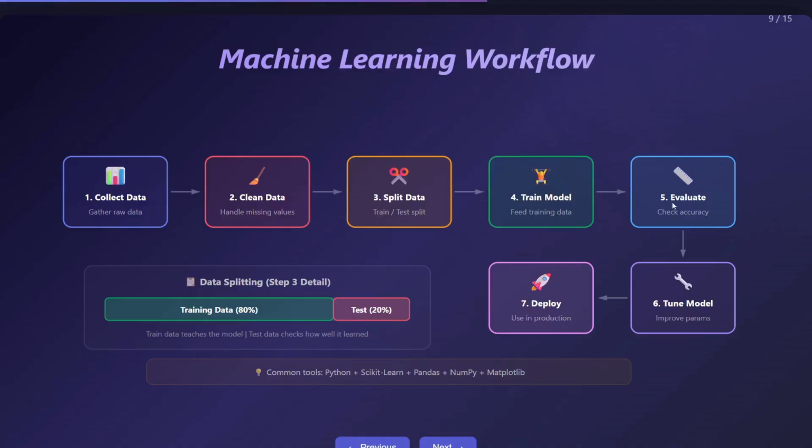After that, in step 5, we evaluate the model. We evaluate the accuracy, right? How our model is performing on the test data. Is the accuracy good or not? That we do in the evaluate part.